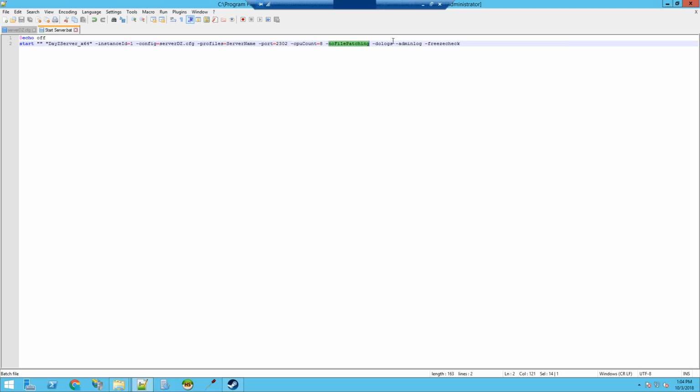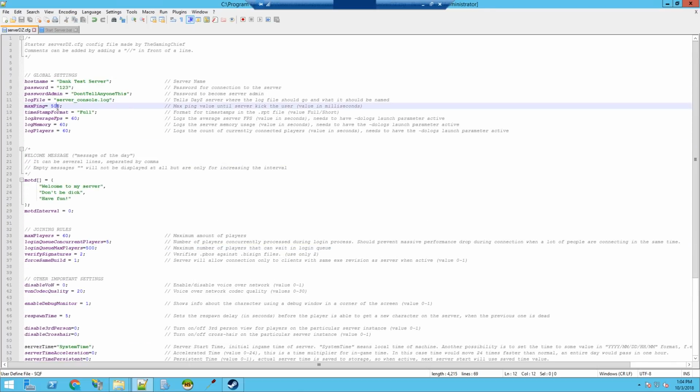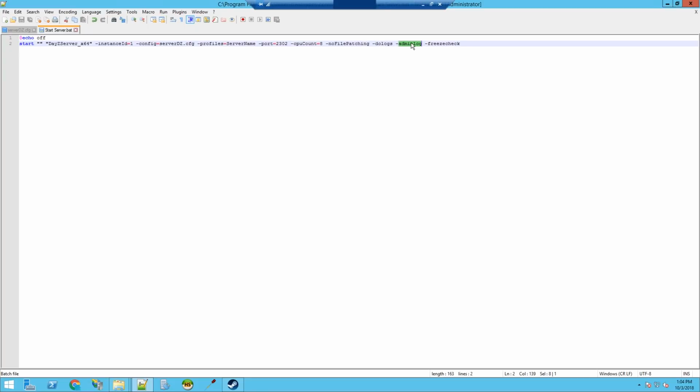No file patching, you'll want that enabled. Do logs, you'll want that enabled, as it actually allows these to work. These top ones up here, the logging memory and all that stuff, won't work without that. Admin log, you want that. And freeze check will check your server every 5 minutes to see if it's crashed. If it crashes, it'll create a dump file.